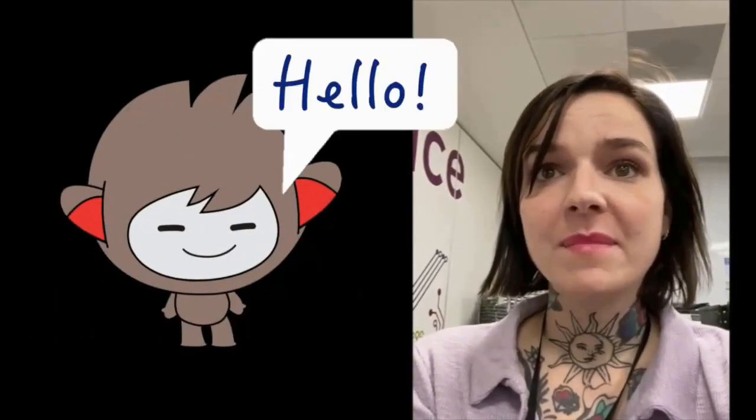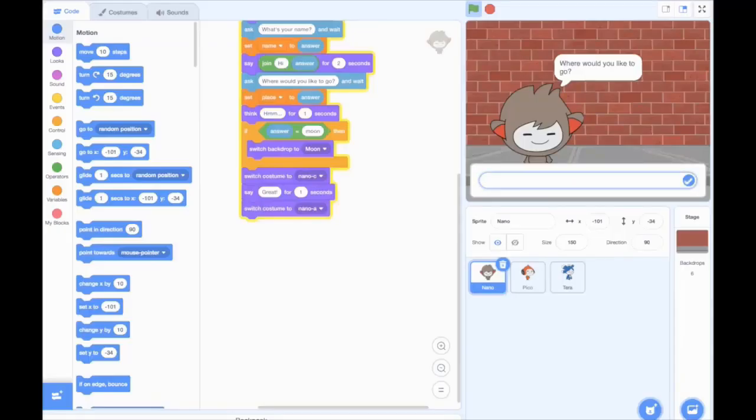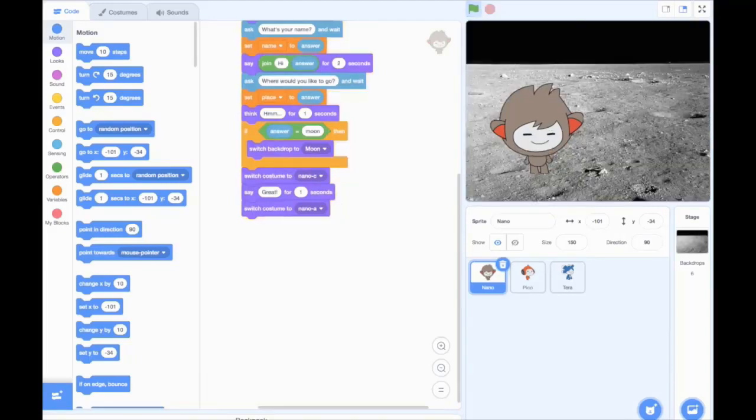This week we will be creating Chatbot, a programme that talks to you and will respond in different ways according to your response. Your sprite will ask you questions, sense your answer, and change its costume or backdrop according to what you say. In this case, we have told Chatbot we would like to go to the moon.